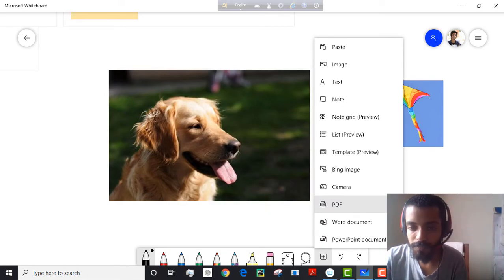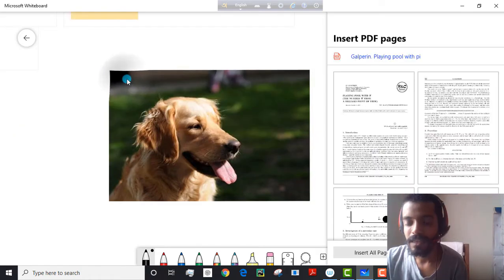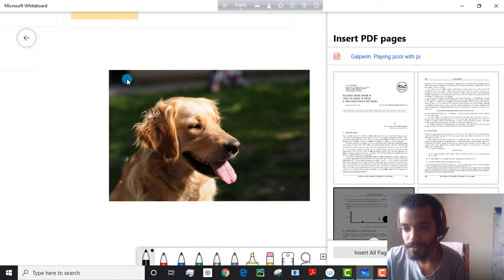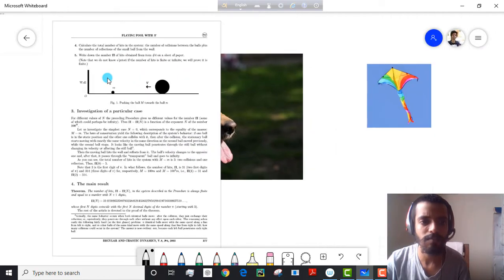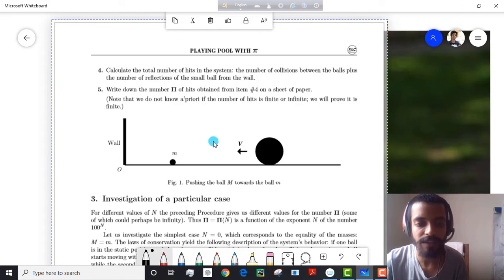So what other options do we have? You can show any PDF. If you need to show your students any PDF or Word document or any PowerPoint presentation, you can do that all too. You can insert all the pages, or you can insert any of the pages that you need. Like if you need this page, just insert that page. Zoom a little bit, then you can write on it too.